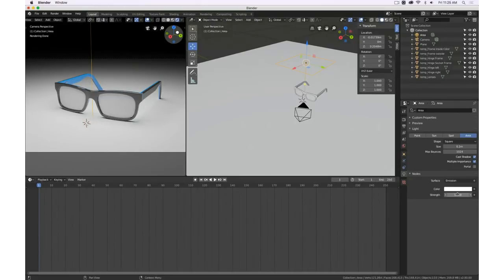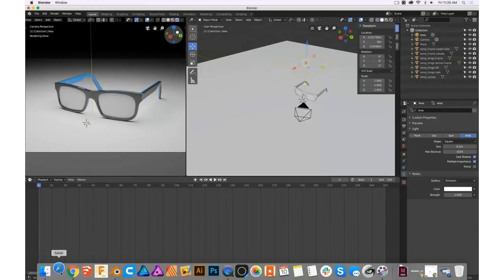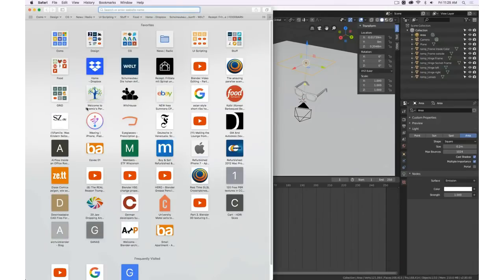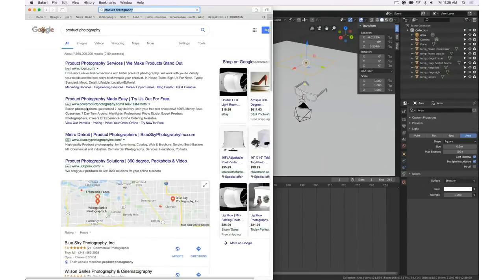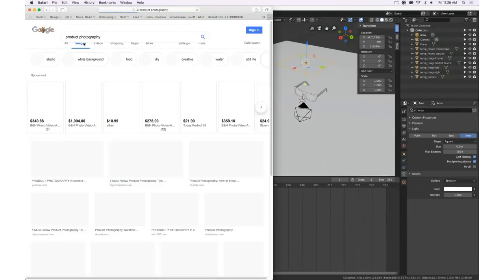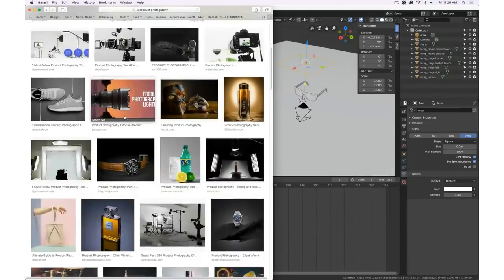Okay, so currently we have just a light coming from the top. Before we continue, if you're new to rendering, what is really useful to understand what to do is simply go online. And I will do this maybe for a moment. Type in product photography, and let's go to images, and yeah, something like here.